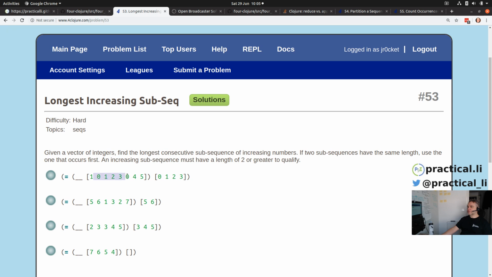So you can probably see for this one that 0, 1, 2, 3, that's consecutive, because it goes incrementally through integer numbers from 0 to 3. But in this one, we start at 0 again, so that's not part of this subsequence.